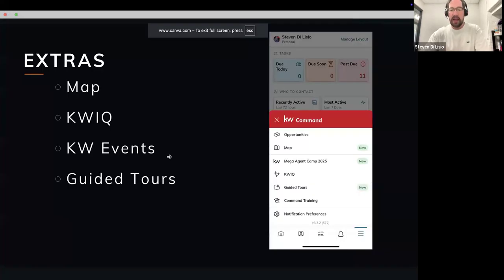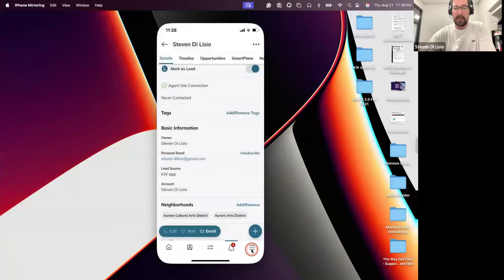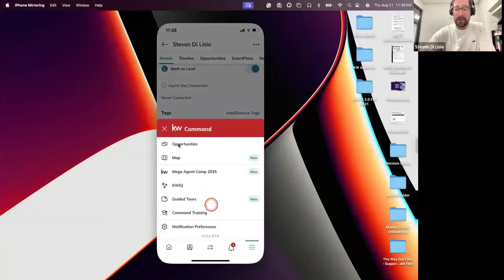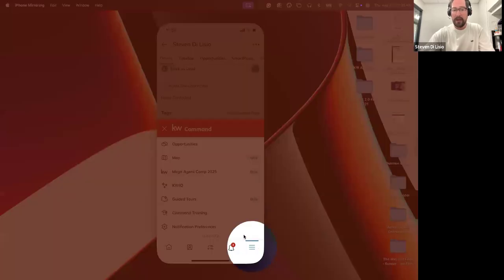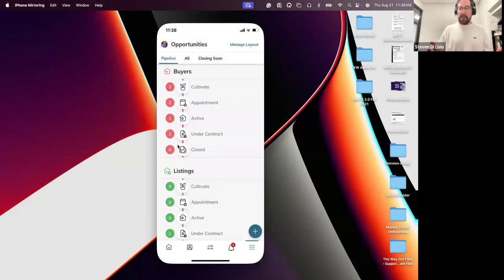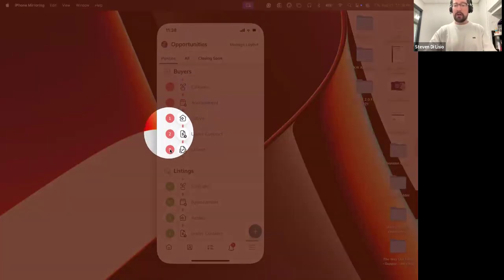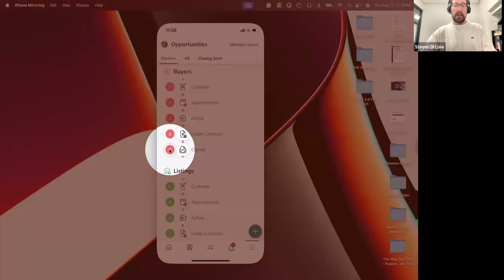Let's jump back over here to our slide deck. And last thing that we need to jump into before we get into the extras is going into opportunities, which, like I mentioned, the easiest way to get there is just to click on the hamburger menu down at the bottom right side of your screen and come up to opportunities. Opportunities is your business pipeline inside of Command, where you can see your business pipeline. Who are you cultivating for buyers? Who have you set appointments with? Who are active, under contract, or closed for this month?